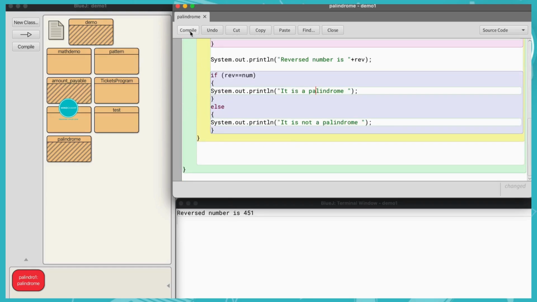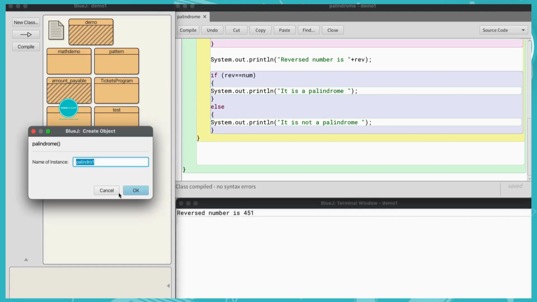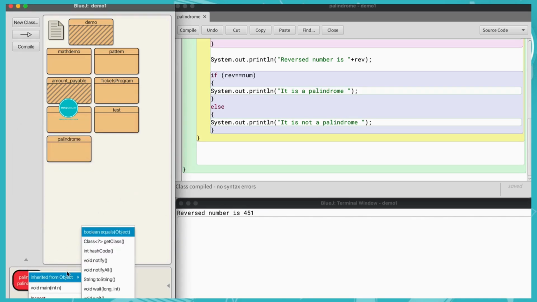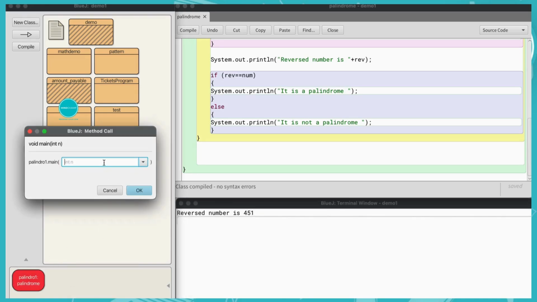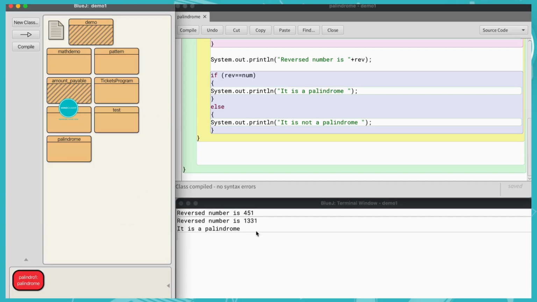Now I will compile it. Let's give 1331. So yes, it is a palindrome number. It has given you the reverse number as well.